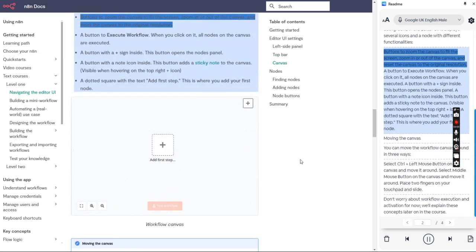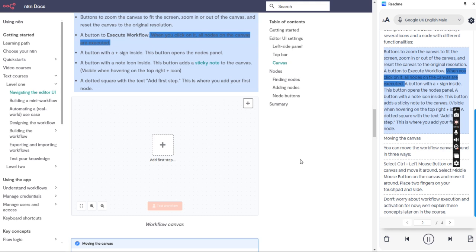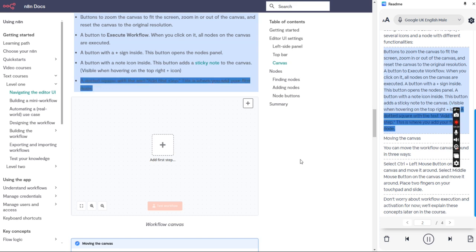Buttons to zoom the canvas to fit the screen, zoom in or out of the canvas, and reset the canvas to the original resolution. A button to execute workflow. When you click on it, all nodes on the canvas are executed. A button with a plus sign inside. This button opens the Nodes panel. A button with a note icon inside. This button adds a sticky note to the canvas. Visible when hovering on the top right plus icon. A dotted square with the text Add First Step. This is where you add your first node.